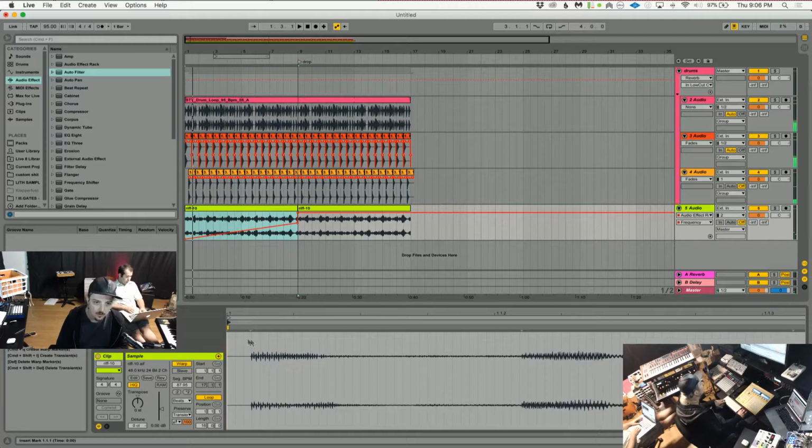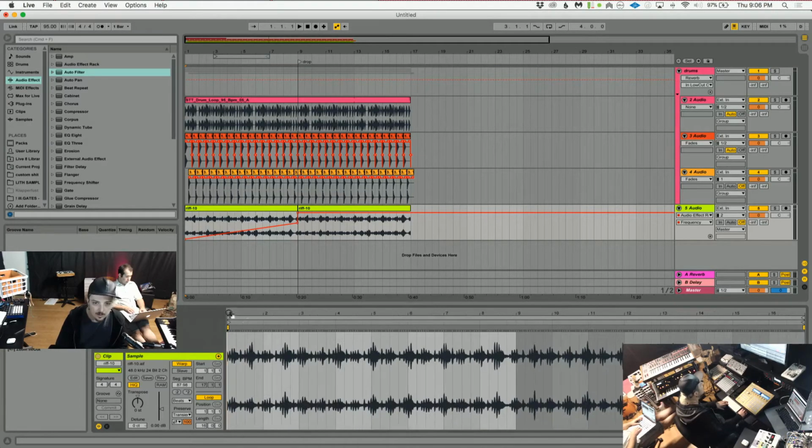Oh, that's not quite warped properly. Okay, sorry, I'm just tidying up the warping on this clip here.